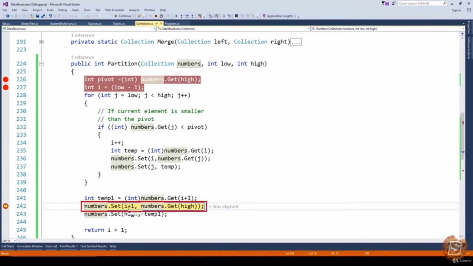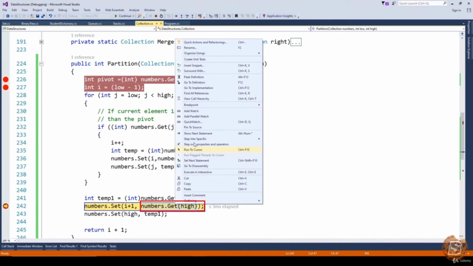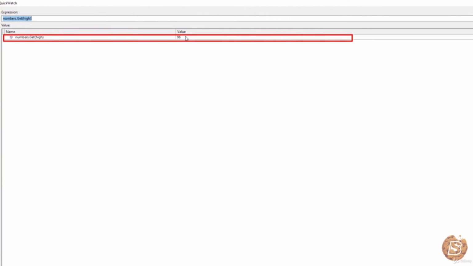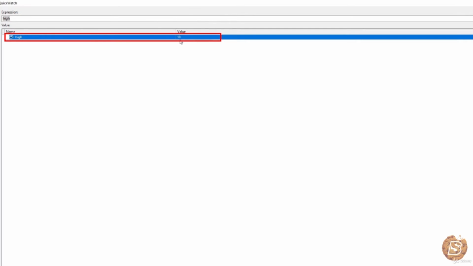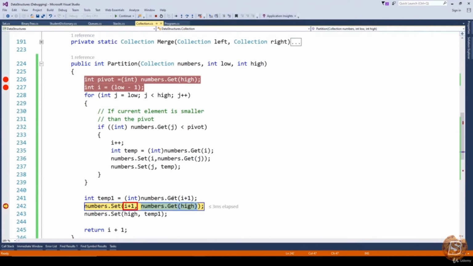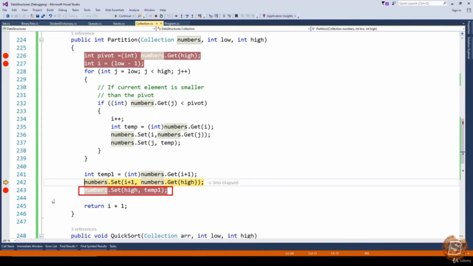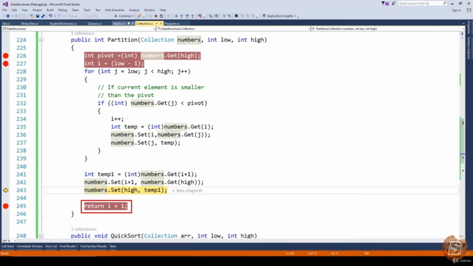So at index position 9 we are setting the value stored at the index position represented by the value high. So let's see, doing a quick watch, this also is currently 96, and if I see the value of high over here, you can see it's index position 10. So that value is then stored over here at index position 9, and we are again doing a swapping. So at high we are again setting temp1. So after doing that, it is going to return the value i plus 1 as the pivot value.